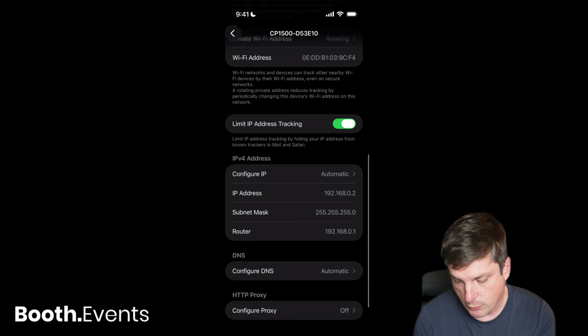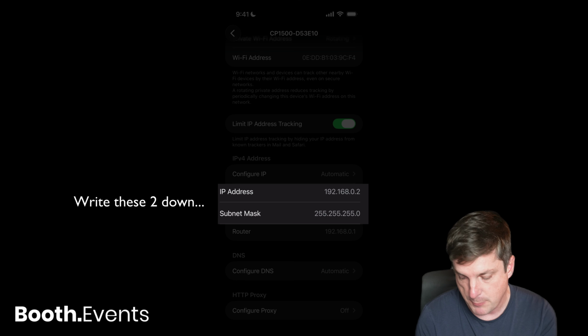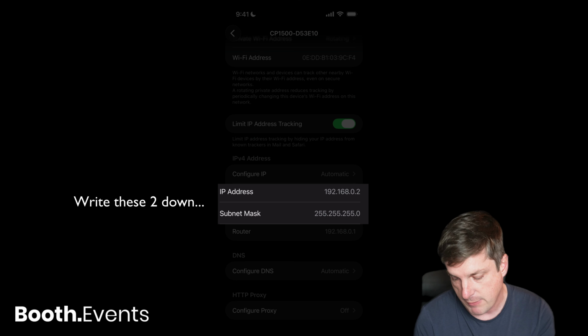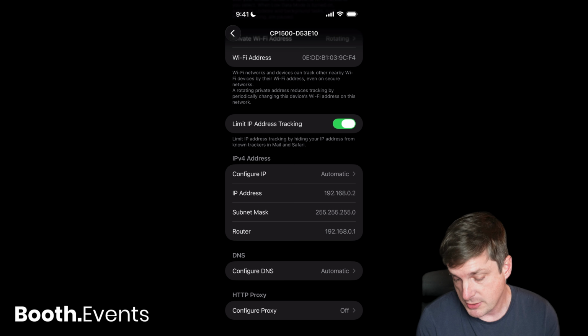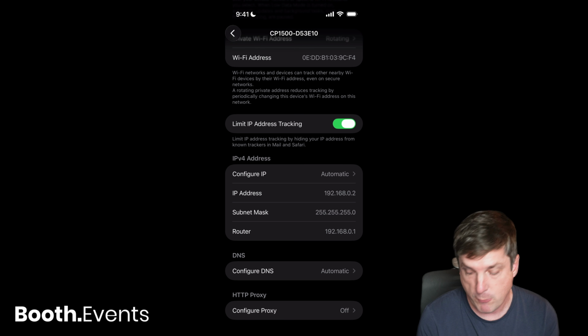Before we do that, we're gonna go back and take note of these numbers here. So there's an IP address, a subnet, and a router. The router is the problem. The problem is we need to have no router. So we're gonna put the same IP address and the same subnet mask. Okay, I've memorized those numbers.